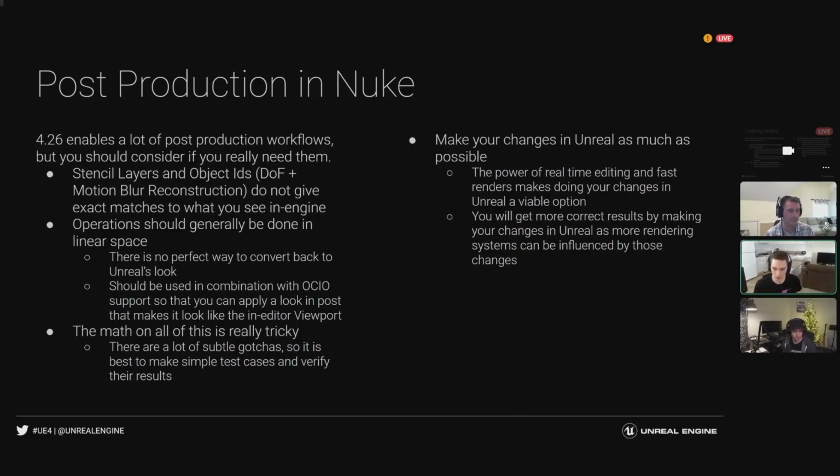Again, operations should be done in linear space for most post-production. There is no perfect way to convert back to Unreal's look because it's not quite ACES. A lot of the post-production workflows you should probably use in combination with OCIO support so that you can make a look that you use both in the viewport and in your post-production software. And that way you can edit your content with the viewport preview, render it out in linear, do all your depth of field changes, and then reapply the look to have it go back to looking like the editor viewport.